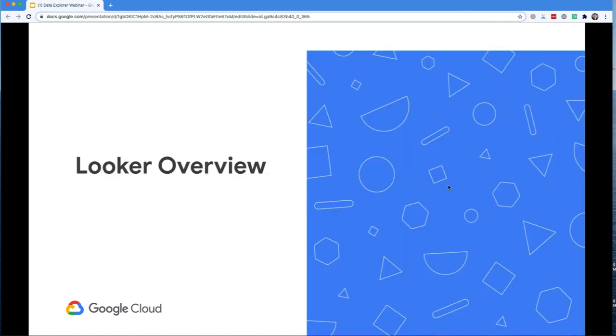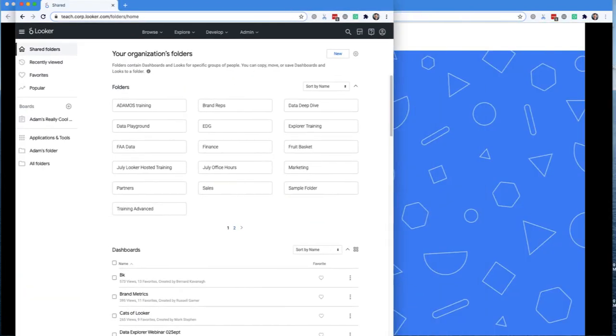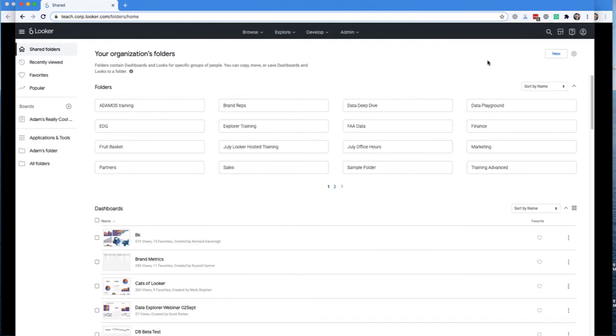So, a quick overview of Looker. I am going to share my screen so you guys can see it. Does everyone see my homepage now? Fairly standard Looker homepage. This is probably what a lot of your instances look like when you first start using Looker.